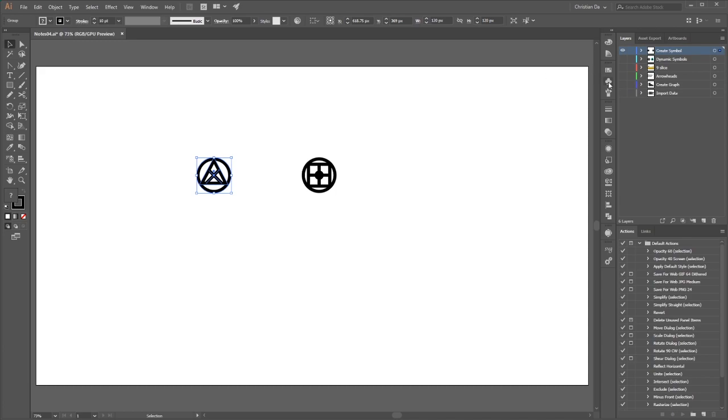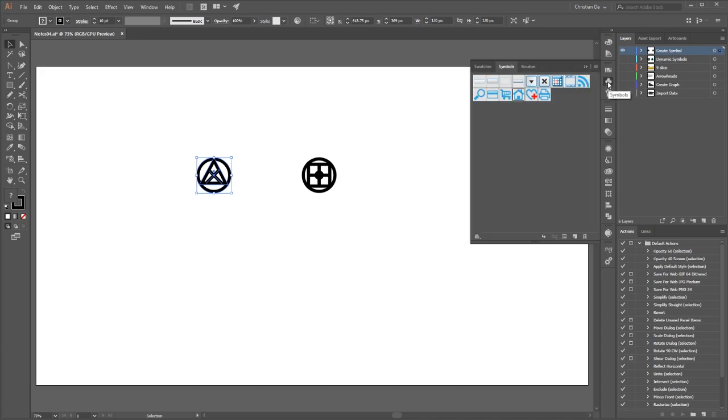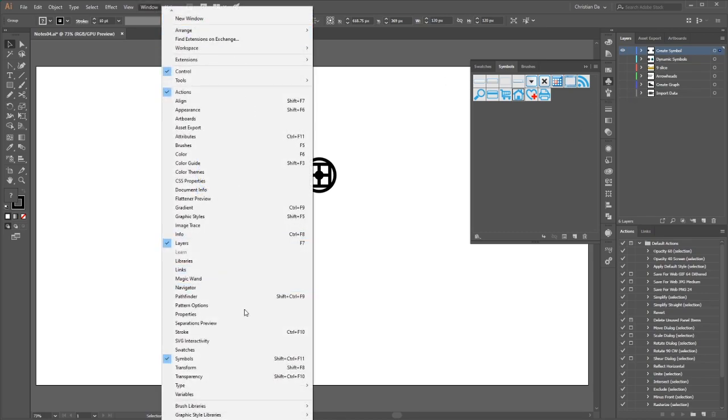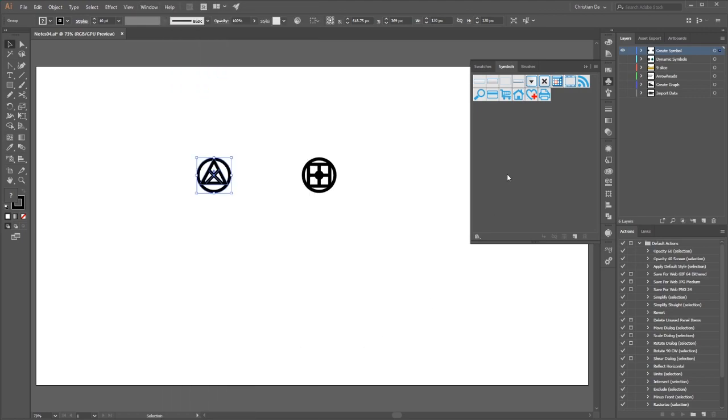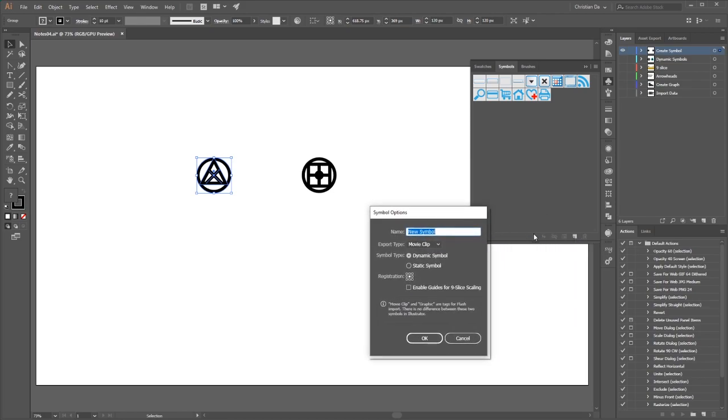And to do so, I'm going to go into the Symbols menu here. To access the Symbols menu, if you don't have it here, you can go to Window, Symbols, and the shortcut is Shift Control F11 or Shift Option F11. And once we are in the Symbols panel, you can see that I have this object selected. One way to create a symbol from this is to click on the New Symbol button, and you'll get the Symbol Options menu here. I'm going to cancel this.